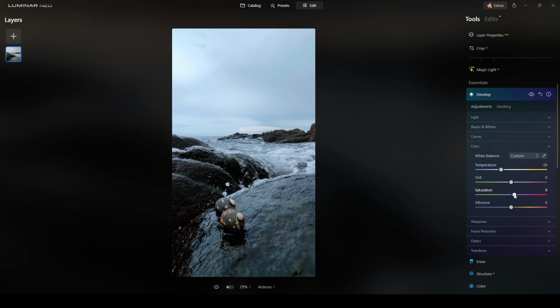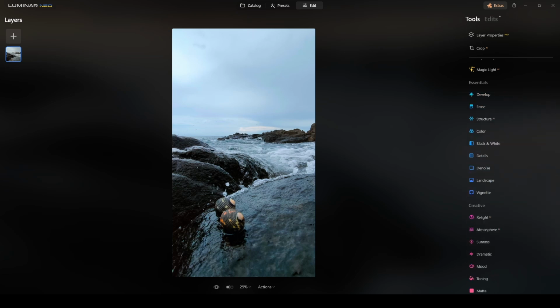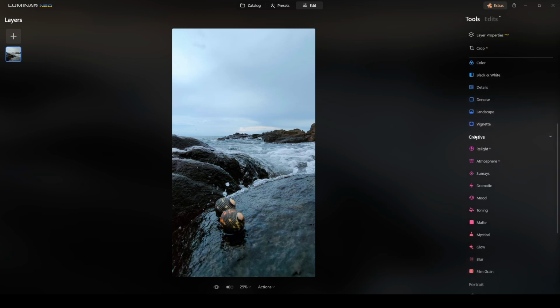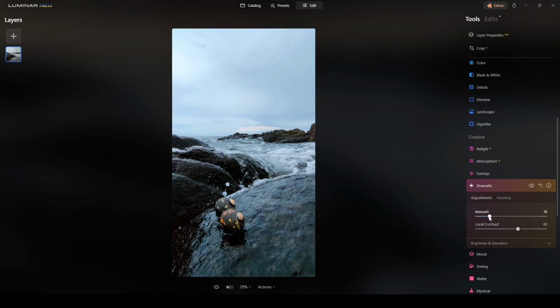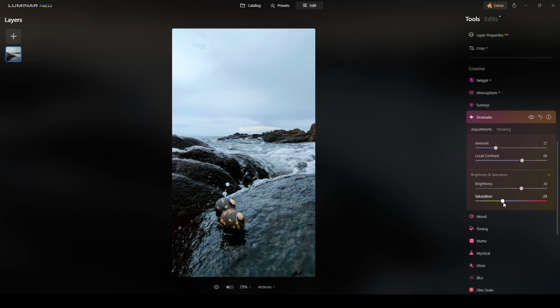And then I will go to 31, maybe 32, saturation, let me see. Yeah. And that's it with the develop tool. Now moving to the next tool, the dramatic tool. It's under the creative section. Dramatic, over here the amount, maybe not that much, 20 something, or whatever you like. And over here, the local contrast, I think that is fine. And under saturation and brightness, I think I will leave it the way it is, no problem at all.